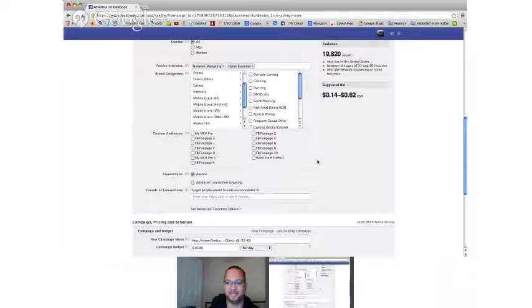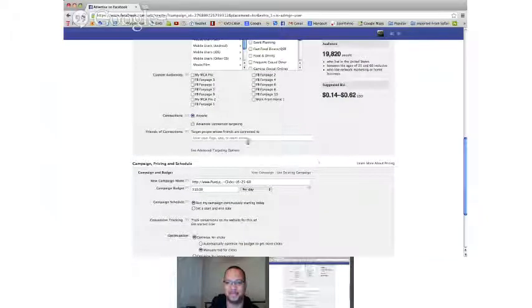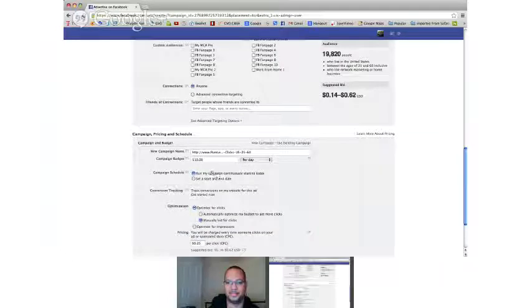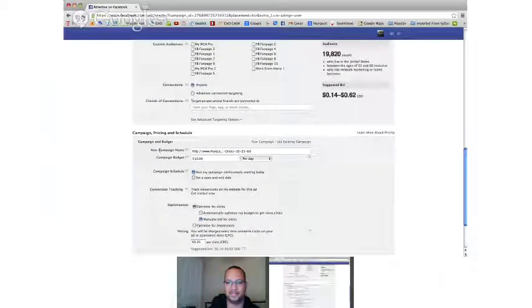Down to the other section, you've got connections. Make sure that anyone can see your ad. These are more advanced functions, but you definitely want to make sure this is all defaulted, so make sure that's always clicked. And of course there's the new campaign name, which you can call whatever you want. If you want to call it new ad, I can say new ad.